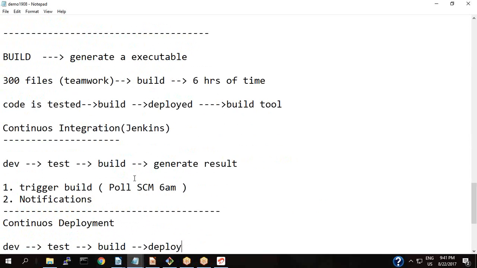For example, suppose I am writing some HTML files, I want to process them. So generating results means I am ready with my files. Deploying means taking these files and putting them on a web server. Okay, so whenever my files are getting ready after the build, I will deploy these files onto a web server so that everybody is able to see. And this is a continuous process. Every day at 4 p.m. this happens. Okay, am I clear about continuous deployment?